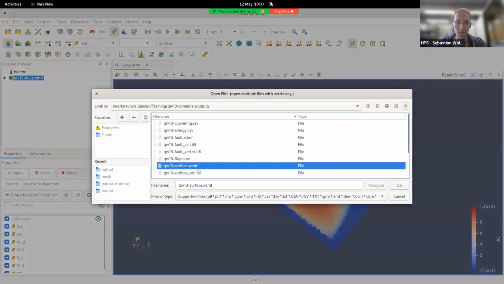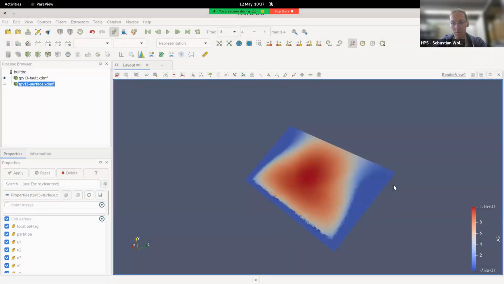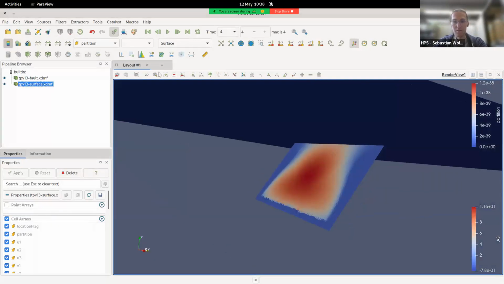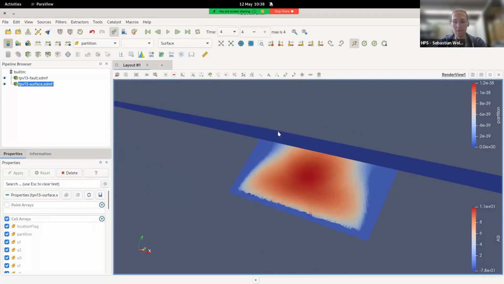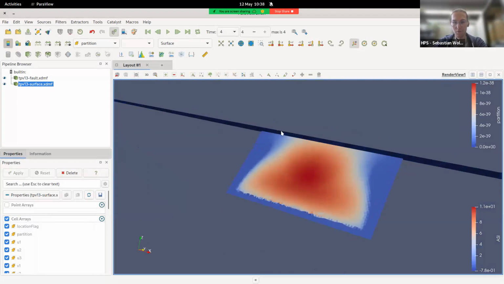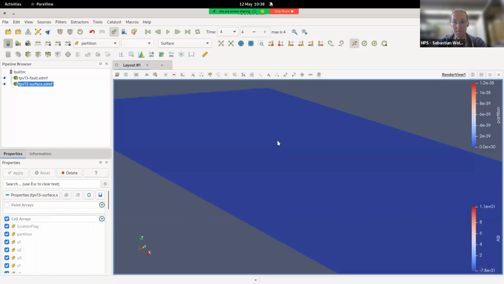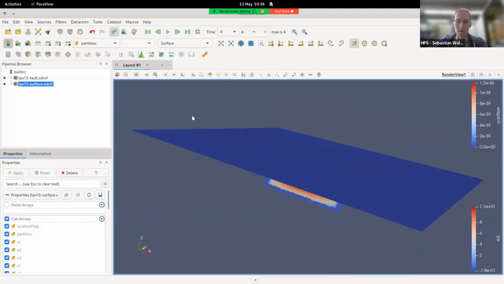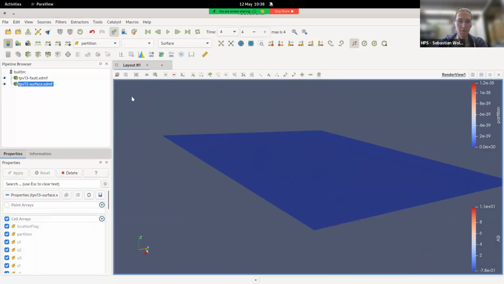So we have a surface output also. This is kind of relevant. Okay, I was having an oddly oriented view on the fault all the time. So we have the free surface here. So this is the top. And of course, this is rather relevant if you're thinking about earthquakes, because you want to compute some shake maps or whatever.